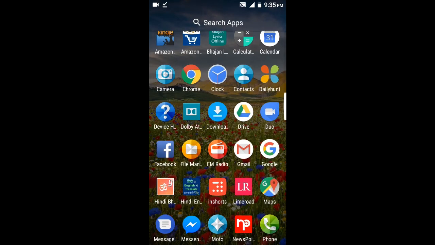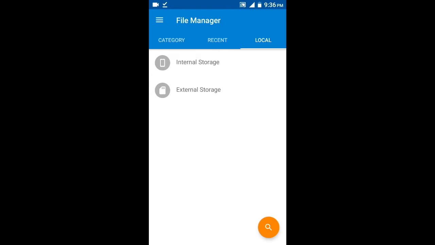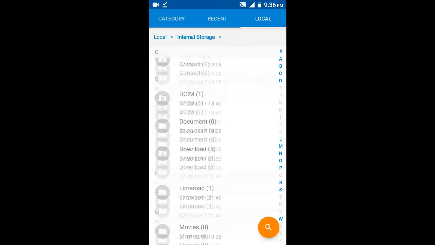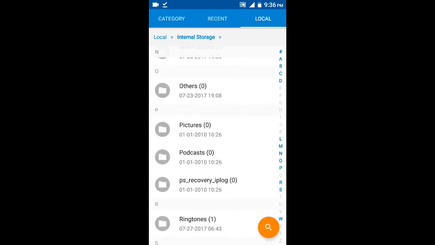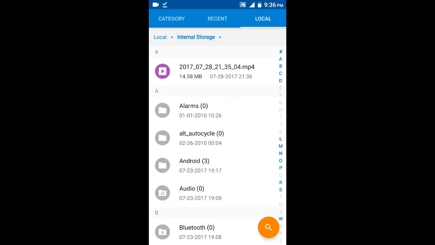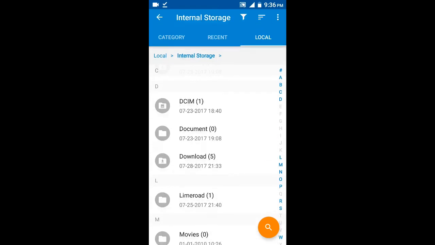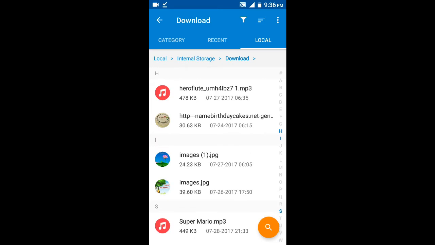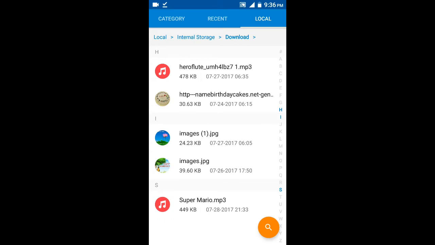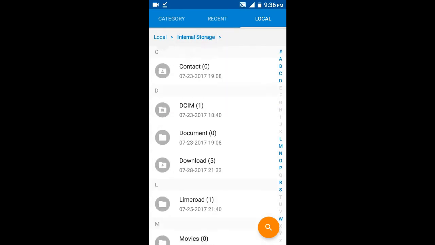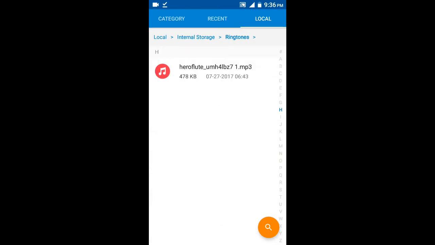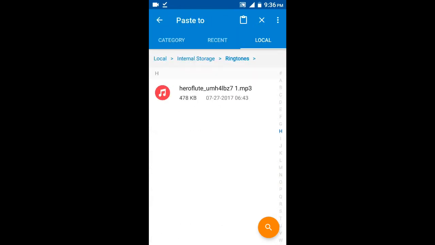Go to file manager, now go to local, go to internal storage. Here you can see a folder called ringtones. Now go back, check where your downloaded file is. Copy it, go back to the ringtone folder and paste it.